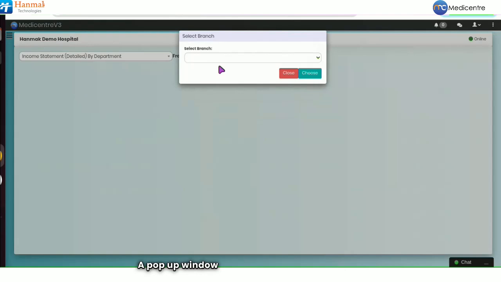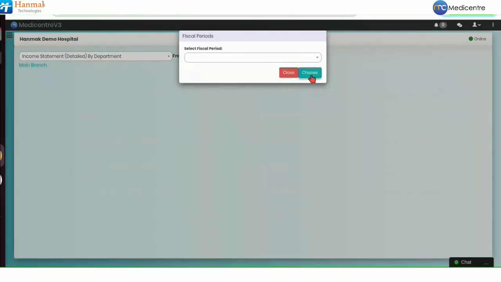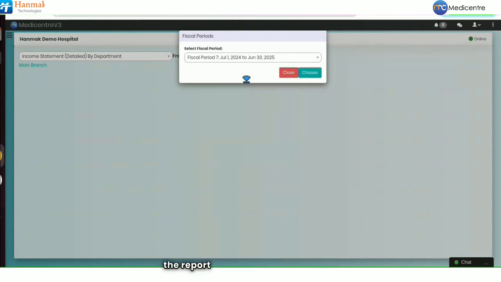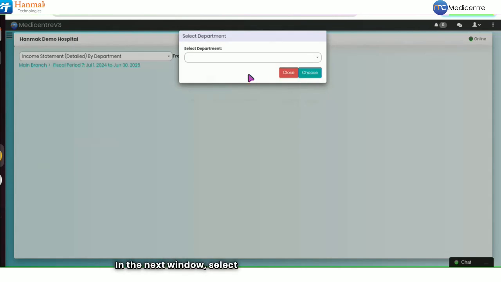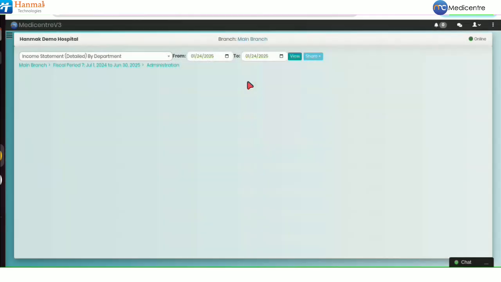A pop-up window will appear, allowing you to select a specific branch. Choose the desired branch and click on Choose to proceed. In the next window that appears, select the fiscal period for which you wish to access the report and click on Choose. In the next window, select the department you wish to view the report and click on Choose.